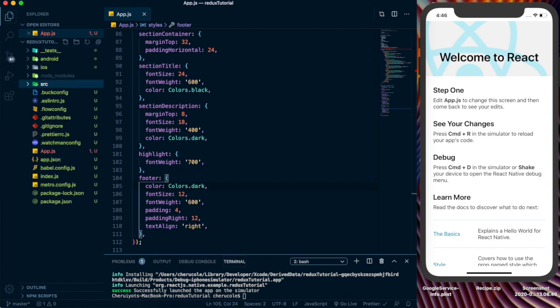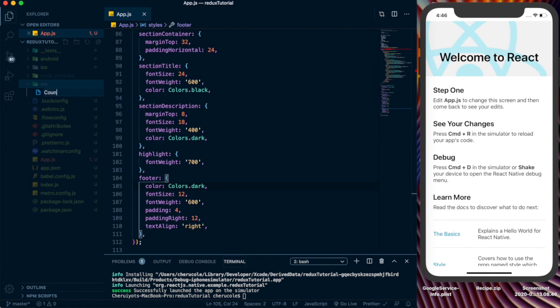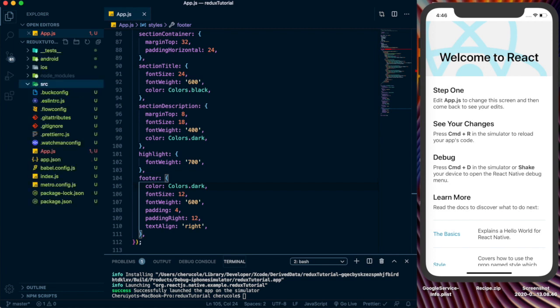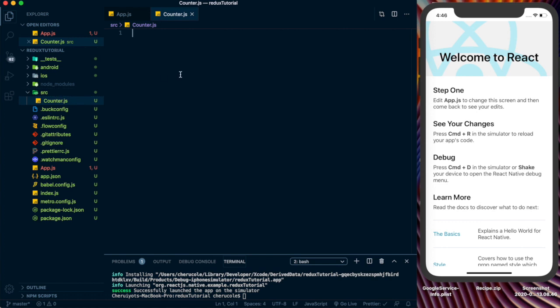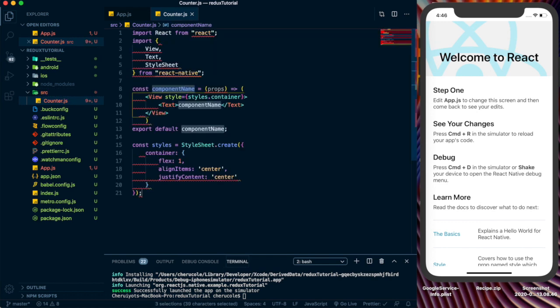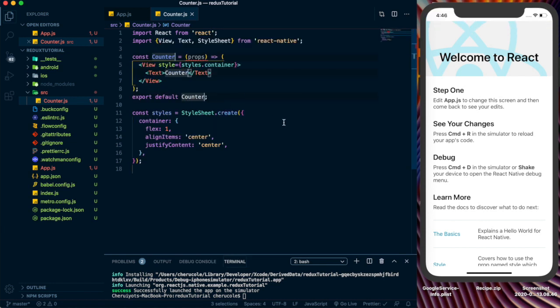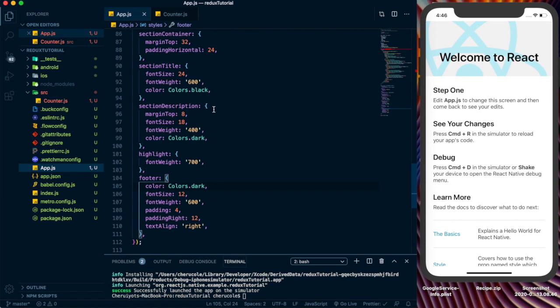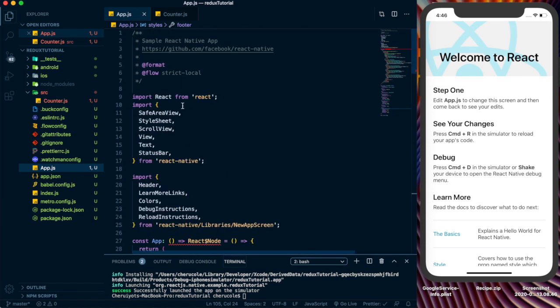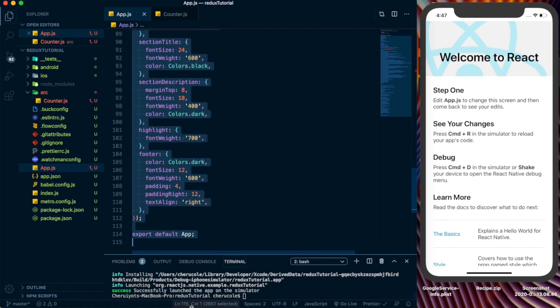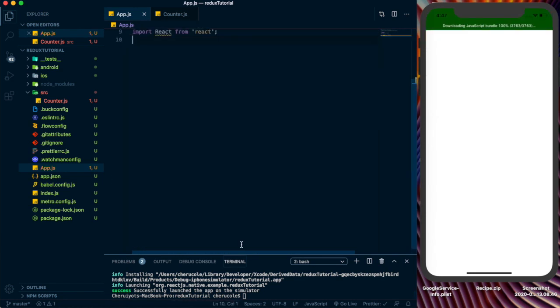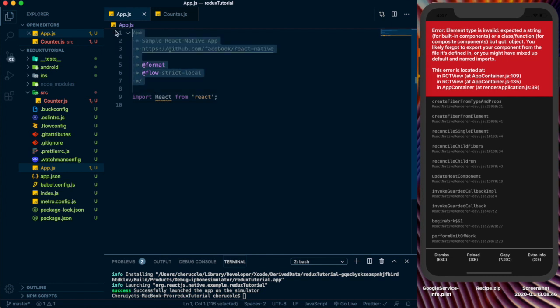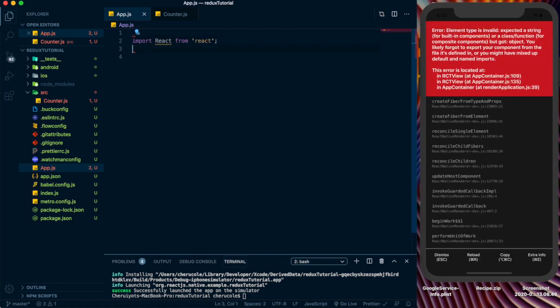So the best way is to maybe create our own folder, and then inside that folder maybe we can do something like counter.js. From our counter.js, that is where we can first make sure that we're linking the content correctly. So what we need to do is import the file we just created into the App.js file.